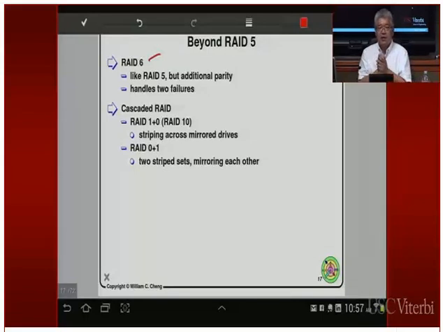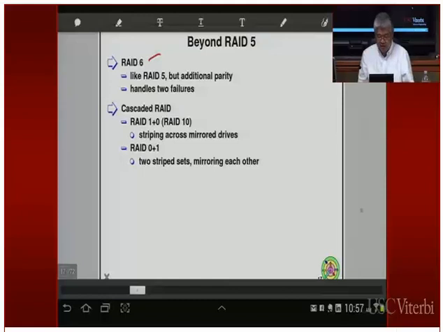Anyway, once in a while the CS department will offer a 599 class in storage systems. So if you're interested in storage systems, there are plenty of things to learn there.